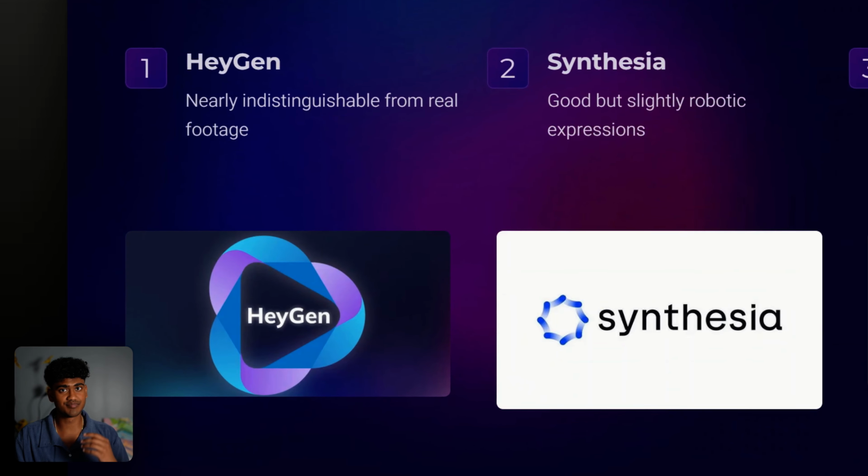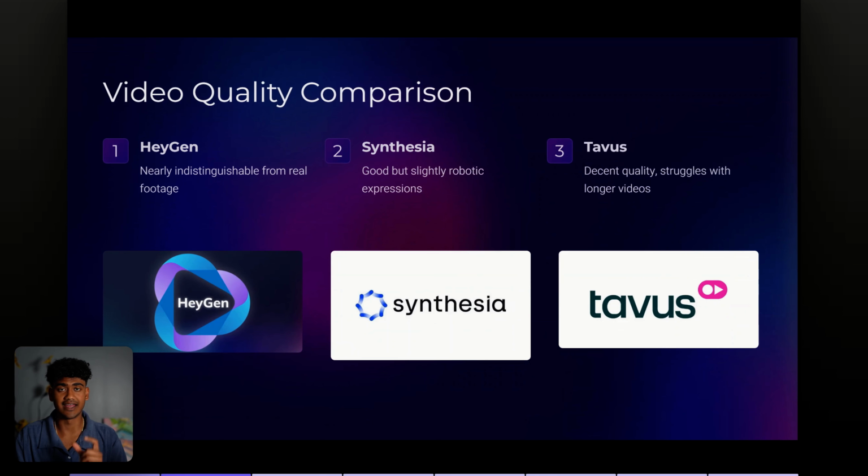For HeyGen, it's pretty much nearly indistinguishable from real life footage. I've also added a hyper-realistic option to HeyGen recently, where a lot of the clones are even more accurate than before. So if you've already made a clone on HeyGen, you're going to see a hyper-realistic icon that shows up, and that indicates that your clone can actually be of even higher quality than it was before.